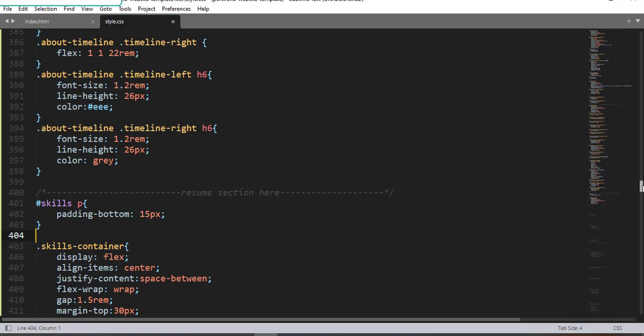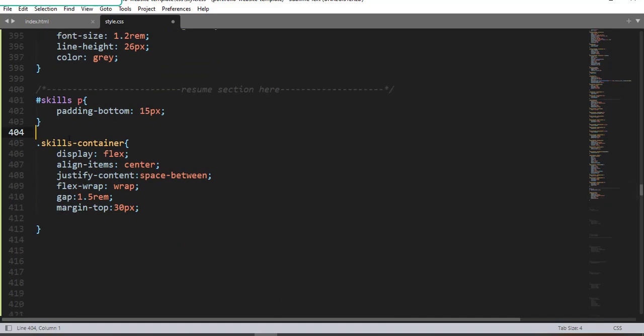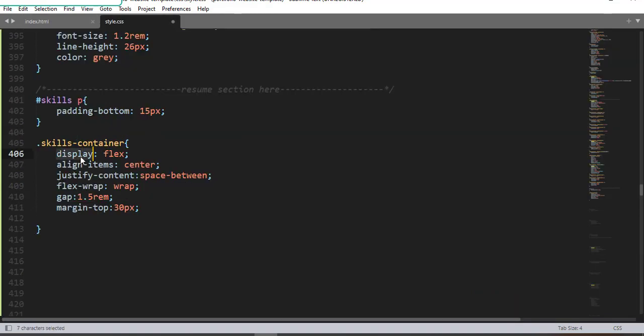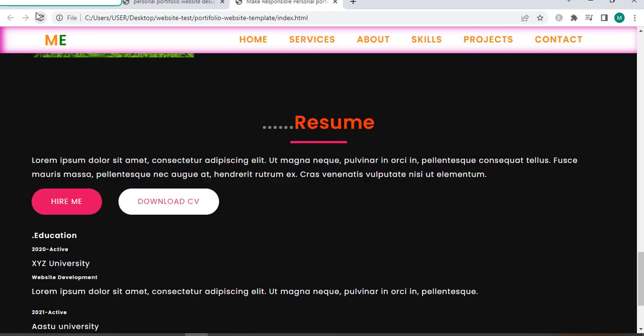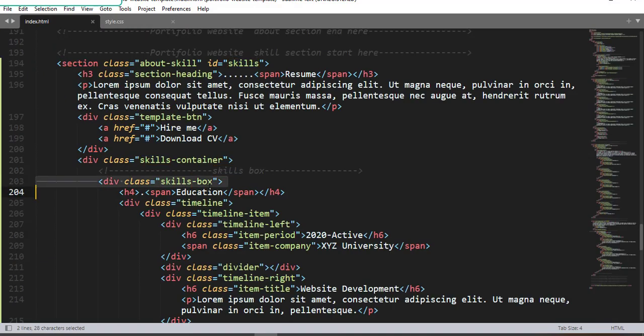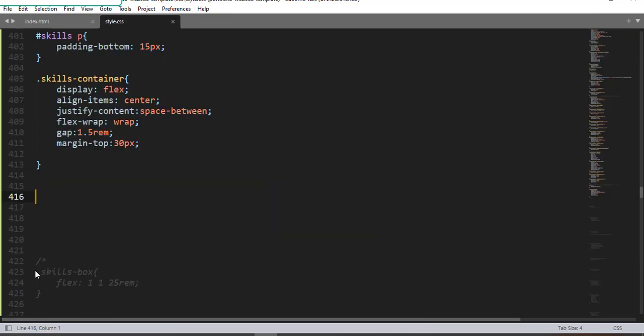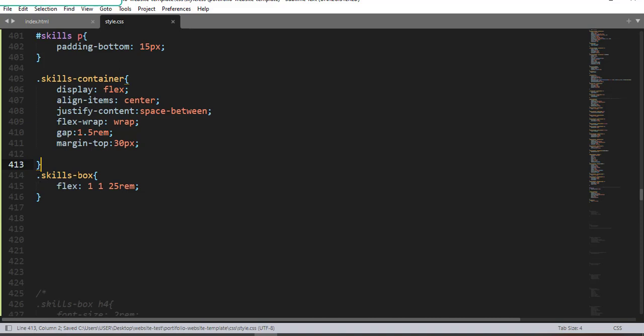Alright, again using this skills container class selector. Now here we have skills container. So using this class selector, now let me add some property value pairs: display flex, align items center, justify content space between, flex wrap, gap 1.5 rem. Having this, save and refresh, here we have, and then here we have a skills box. So using this class selector skills box, flex 1.125 rem.